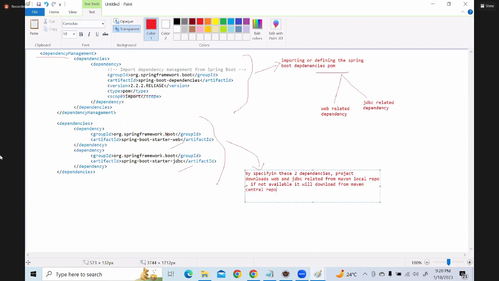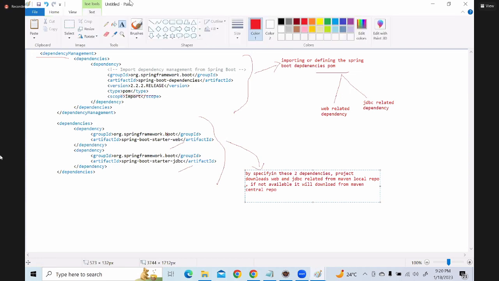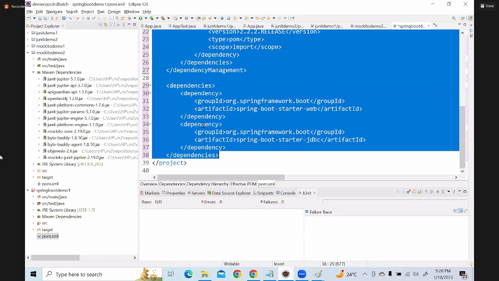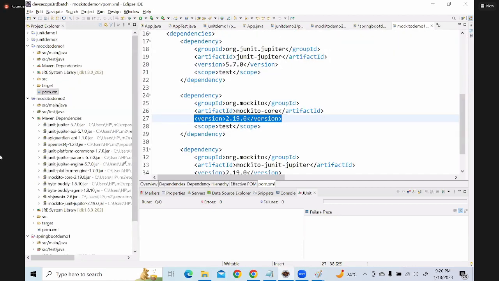But you might ask one question: what is the use of this? Anyhow, we are defining it like this. If you see clearly here, we are not defining the version in any of these dependencies. Generally, in other Maven projects, we define a version also here. But here in these dependencies, we are not specifying the version. So where will the version come from?